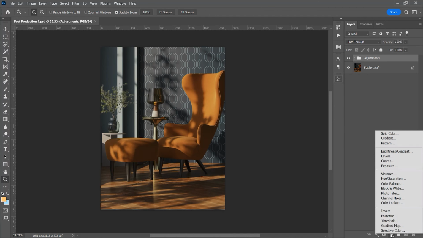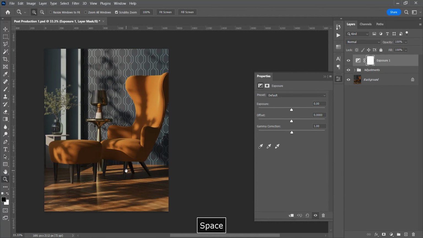The next step is enhancement. I would like to add an exposure adjustment and add a bit to the offset to make it look more cinematic.